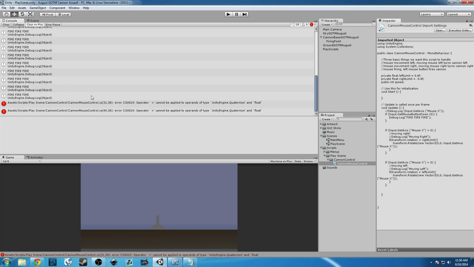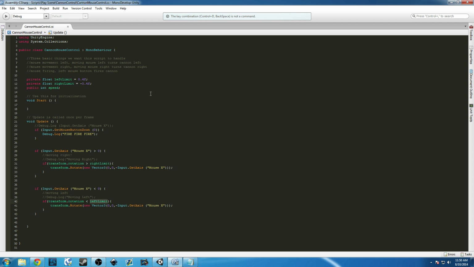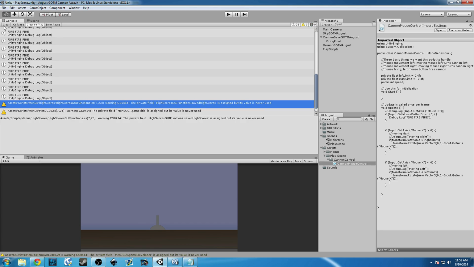We got an error. Can't be applied to rotation.z. Excuse me. So we'll put .z. Basically, if you're looking at rotation, you're comparing a Vector3 to a float, which we don't want to do. We want to compare our rotation, our z-axis value, versus our float. So Control S, excuse me, to save. Jump back into Unity. It should get rid of our errors.